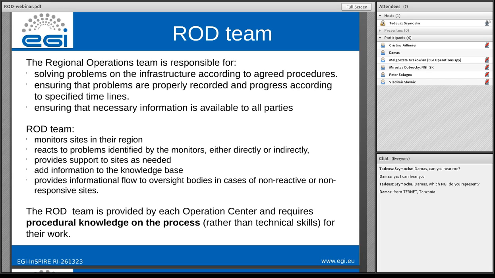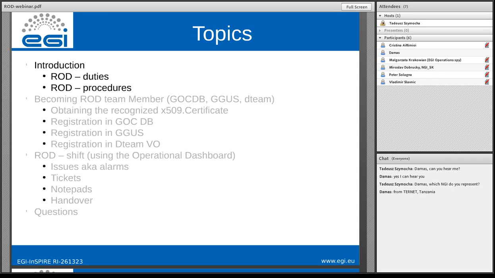So the ROD team monitors sites in the region, reacts to problems identified by the monitoring system, either directly or indirectly, provides support to sites as needed, adds information to the knowledge base, provides information flow to oversight bodies in cases of non-reactive or non-responsive sites. It means usually the NGI manager, or the COD if an NGI manager is not responsive as well. So the ROD team is provided by each operation center, as I said, and requires procedural knowledge on the process, rather than technical skills for their work.